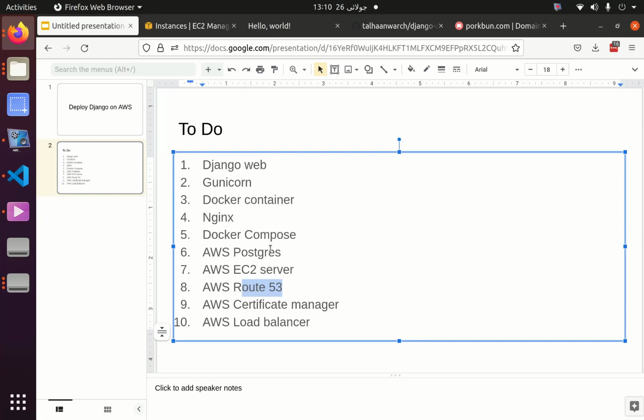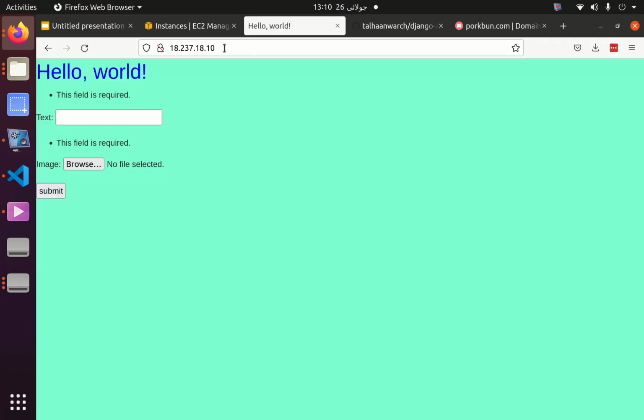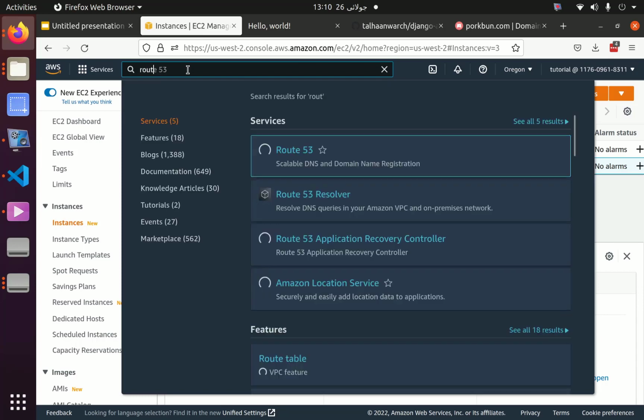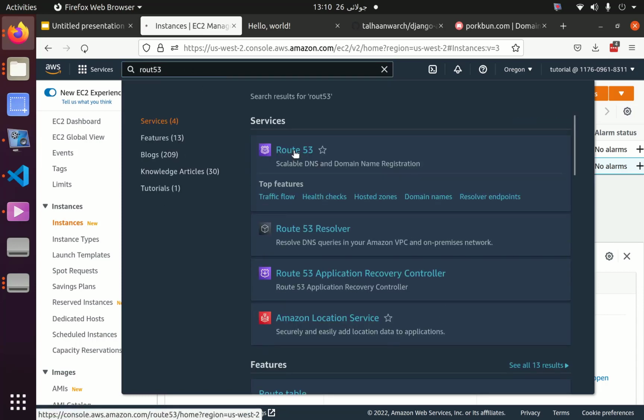Welcome to the AWS Route 53 section. We have seen the Postgres EC2 server. We have deployed our Django website on the EC2 instance, and now we are going for Route 53. So I will search Route 53 and click on Route 53.